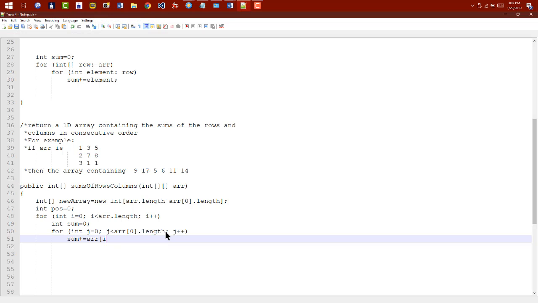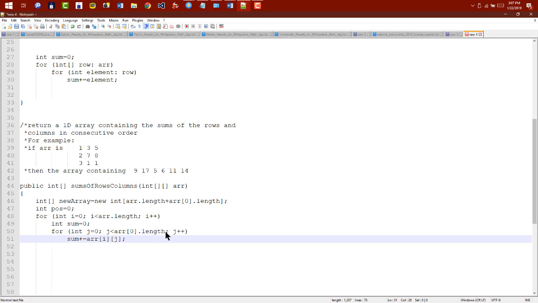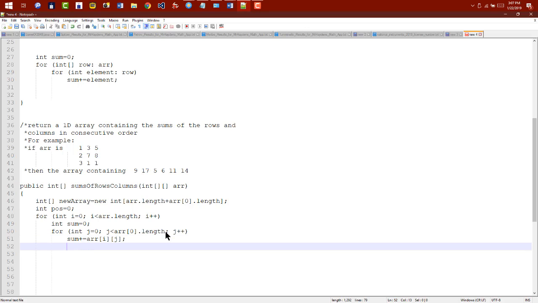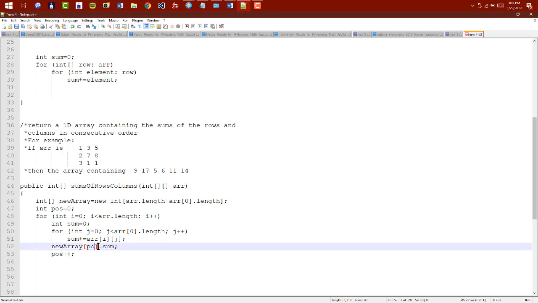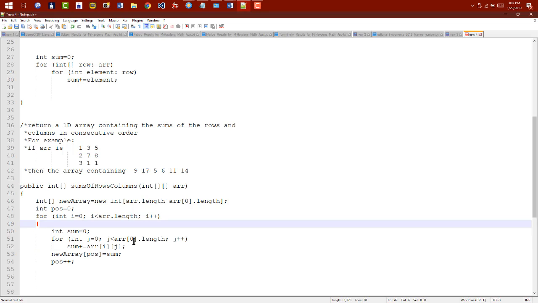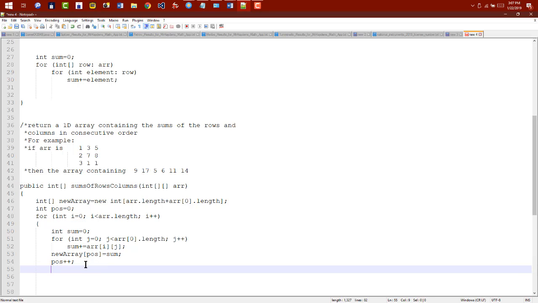Okay, so once that loop is done, I'll have the sum for that row, and then I need to assign it to the next position in my new array. So I'm going to say newArray[position] equals sum, and then position plus plus. That way, the next time through, I'll be adding the value to the next position in my new array. Okay, so that handles all the rows, and now let me handle all of the columns.